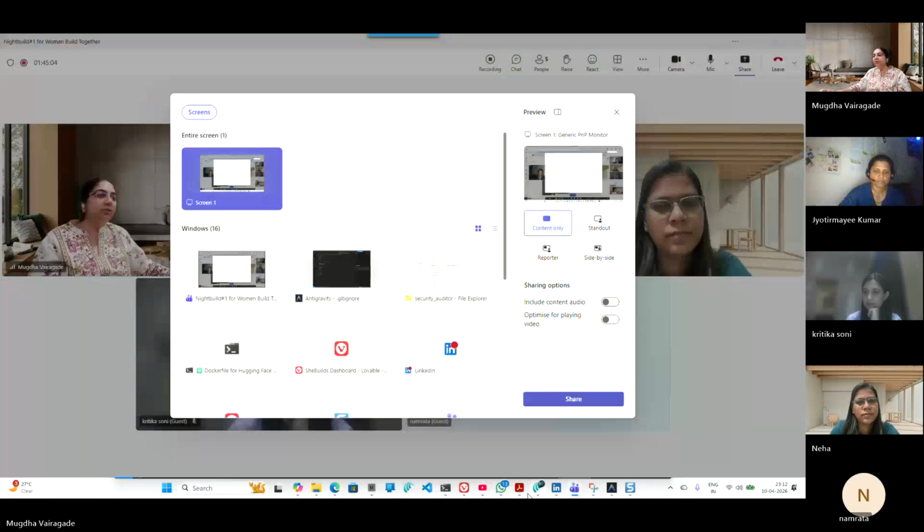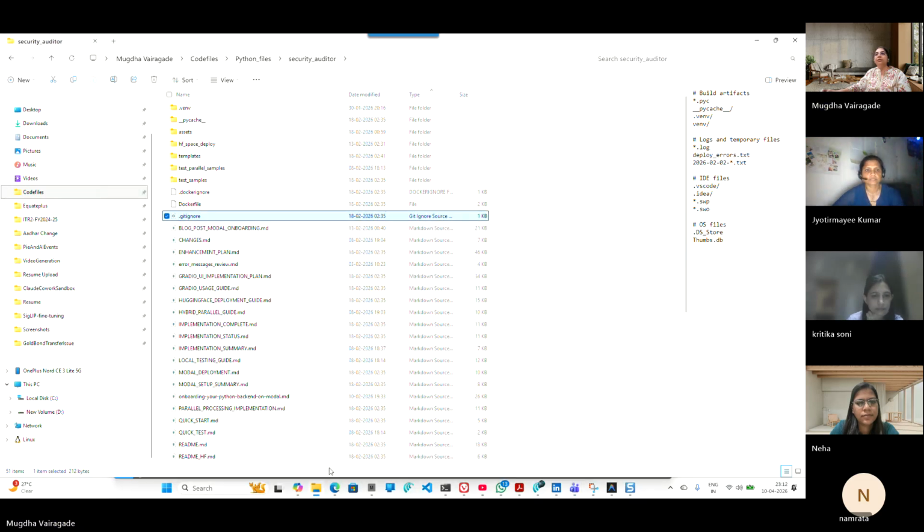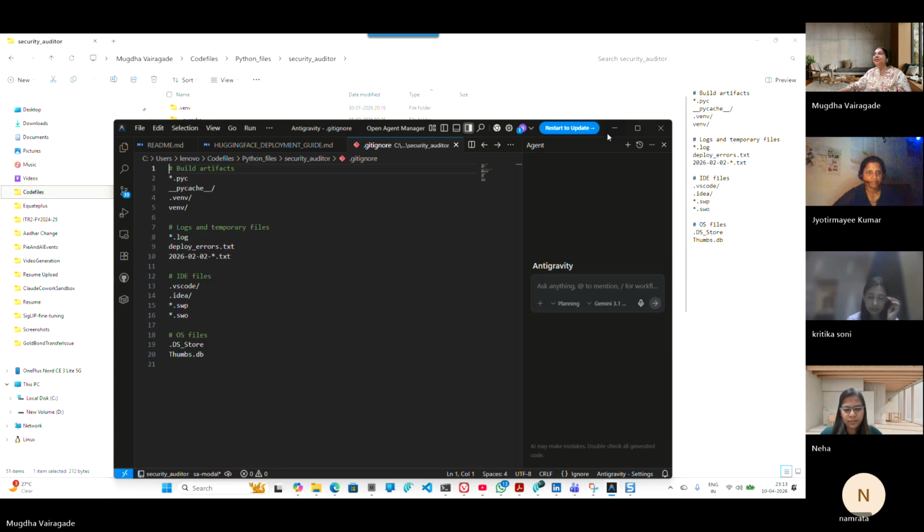Share. Yeah, you can see on the screen a git ignore file in one of my projects, which is, amusingly, a security auditor. So this has a git ignore file. Let's see what the contents are. You can see in this git ignore file, I have some internal files that I don't want to be part of the commit that I do.